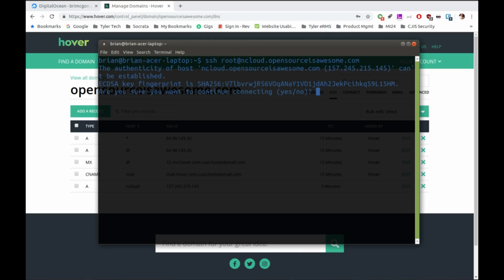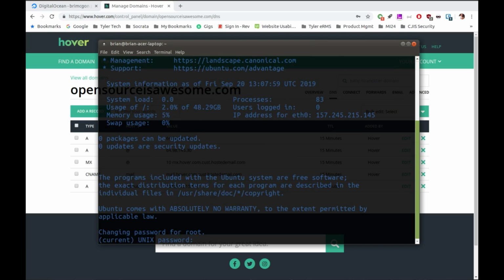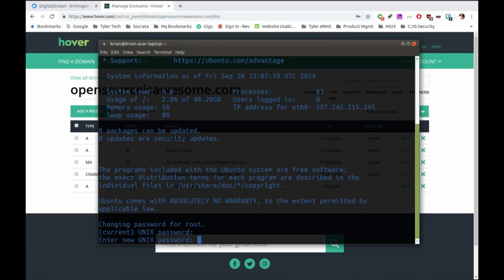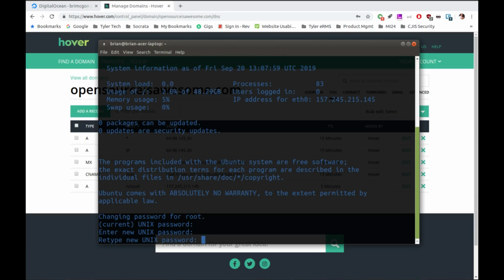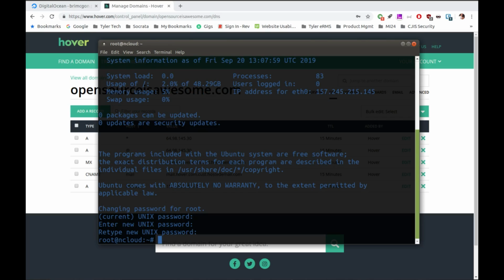I'm going to get back in here, and now I've got to tell it yes, and then I've got to give it that password that DigitalOcean sent me in my email. Once I do that, it'll log me in and I'll confirm the password. And then I need to enter my own strong password. And then I'll repeat it one time. Once I've entered that, we're in. So now the first thing we should always do is update and upgrade the system.